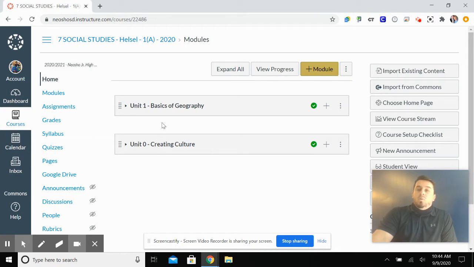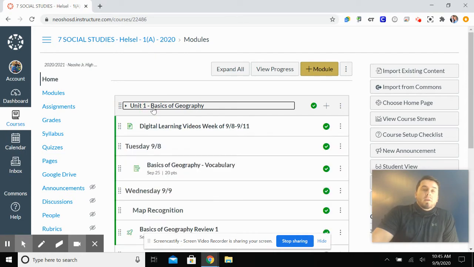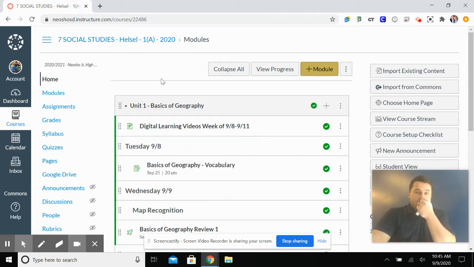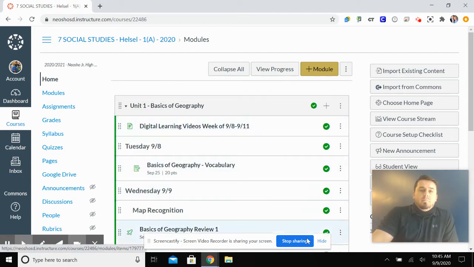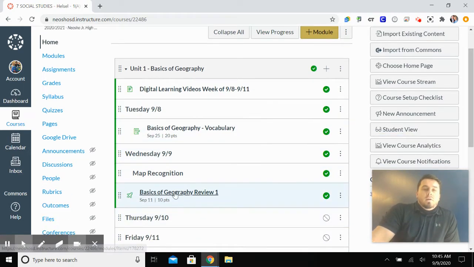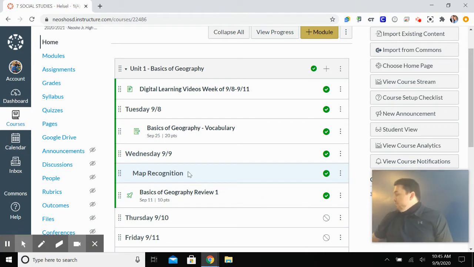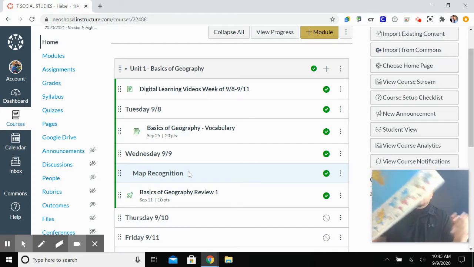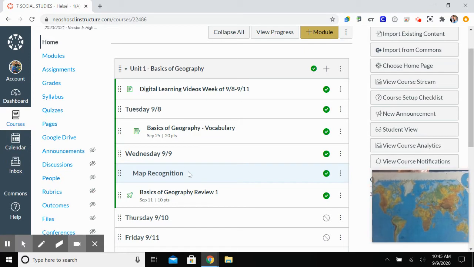Today is Wednesday, September 9th, and today we will be doing some Canvas work. We've got one assignment for you, and we're going to do some map work as well. As I'm clicking into my Unit 1 Basics of Geography, map recognition is the first thing on today's agenda. If you look right at my screen, you'll see the map that we are doing in class today. Hopefully you can still hear me.